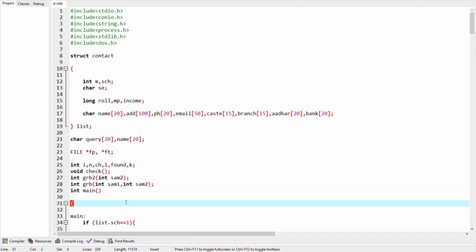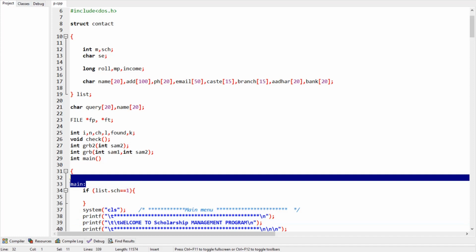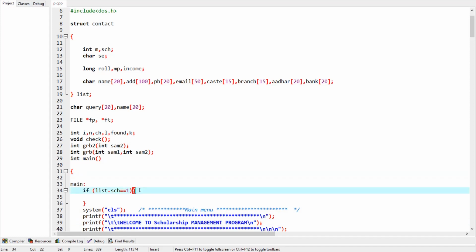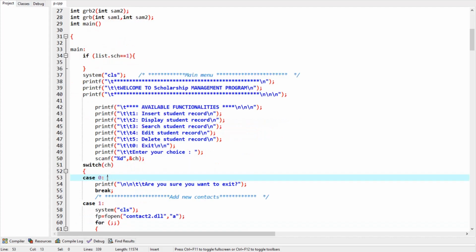Here this main is a label. We'll get to know about that later on. This we discussed at the starting. This is the main menu which will be printed at the start when we run the program, and it will ask us to enter our choice. It will scan our choice number. We used a switch statement to run our program in an easy and simple way.